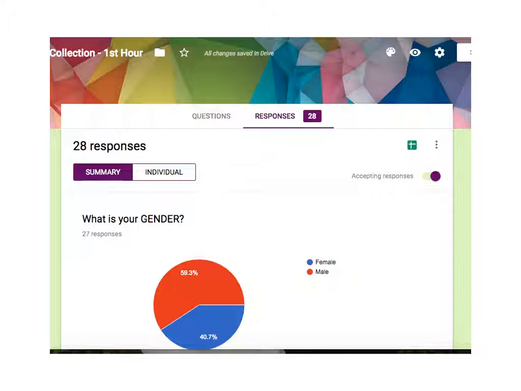Because what we're going to do for this project is dive deeper into your one question. We're going to analyze your question by gender. We're going to analyze it by grade, and we're going to analyze it by zip code. So let me show you how we can actually analyze the data in more detail, because all we're getting from the form is this high-level information.